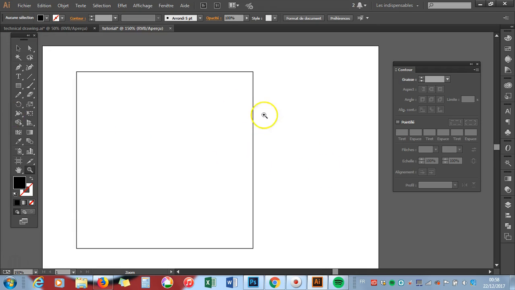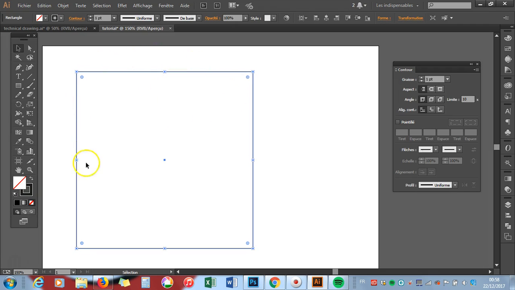So I drew a square like this, and now I'm going to talk about the selection tool. The selection tools are these two, here: the black arrow and the white arrow. The black arrow is to select an entire shape. As you can see, I have these little squares all around the corners, which means that my shape is selected. The white arrow is to select a part of the shape.